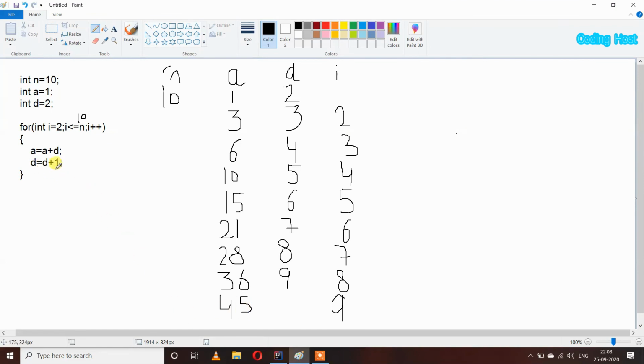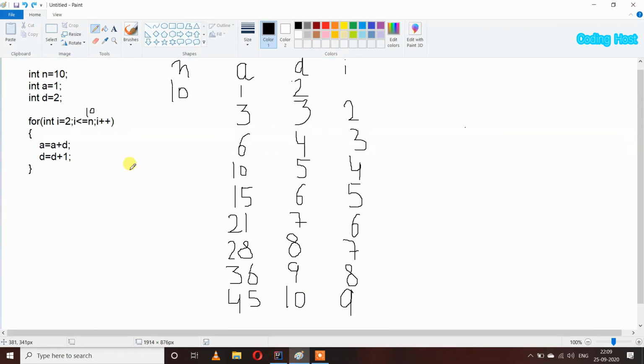After that, d equal to d plus 1. So now d will become 10. After that, I plus plus. So now I will become 10, and it will again check that 10 is less than equal to n. So yes, 10 is equal to 10, and our condition is true, and it will execute a equal to a plus d. So a is 45 and d is 10. So 45 plus 10 is 55, and now value of a is 55.